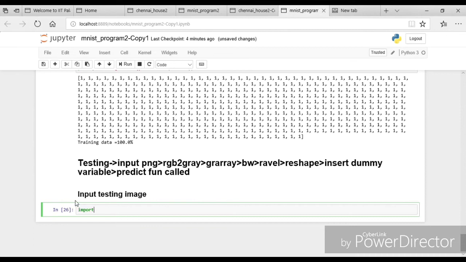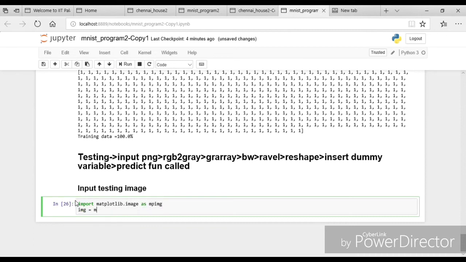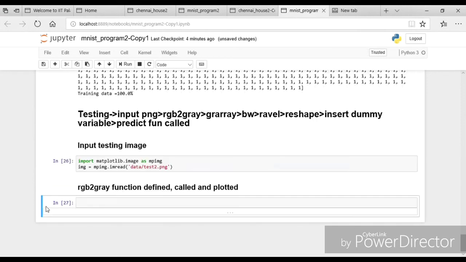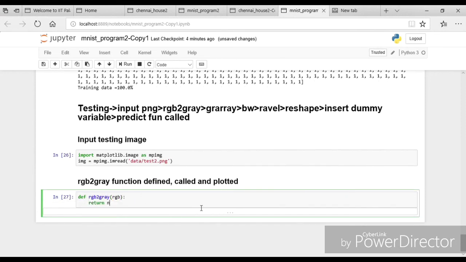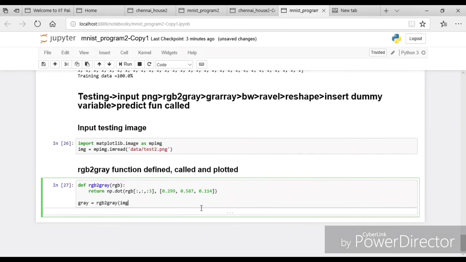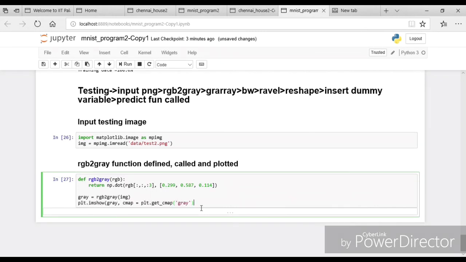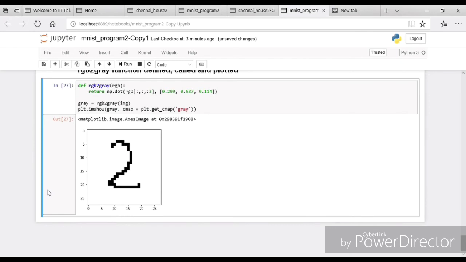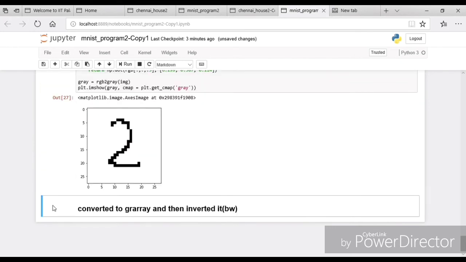So now I will do the following step, which is testing. I will input a PNG image, convert it to gray, then to a gray array, then invert it, then take its ravel, then I will reshape it, then I will insert the dummy variable and call the predict function. So I took the input image from my location, the data test2.png image. Now I'm defining the RGB to gray function and I'm calling the same function. Let me try to plot this grayscale image and see how it is. So my input image was 2, I converted it into grayscale, and here is my image.